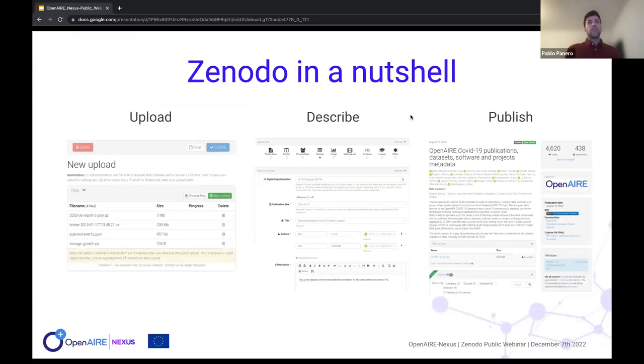So in a nutshell, Zenodo is an open digital repository for the long tail of science, where researchers can publish their research outputs, artifacts, like posters, presentations, data, software, everything that's related to their research in three simple steps. The first one is to upload the data, right? Then to describe it, to give some information, and finally publish it to make it available to the world. But let's go into a bit more detail on these three steps.